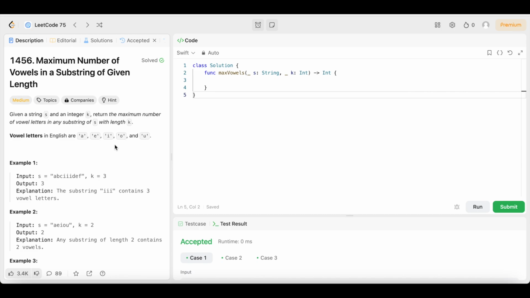So guys, remember this is a sliding window question. We're in the second question in the sliding window portion of the LeetCode 75. So just keep that in mind as we do this question. And remember, it's a sliding window. So let's see what the question says.